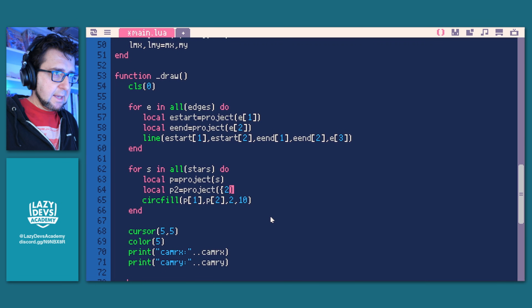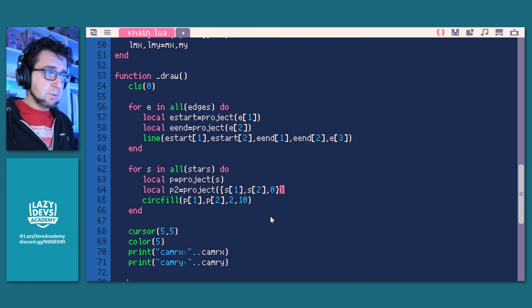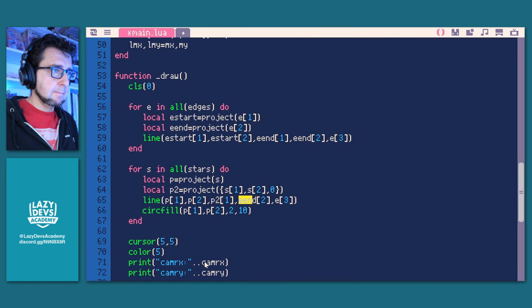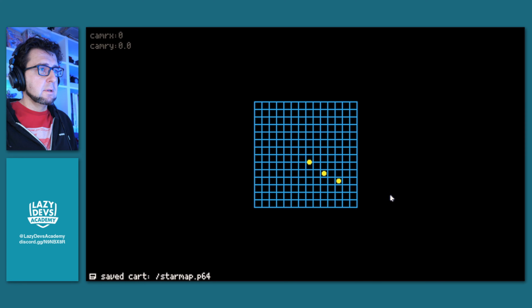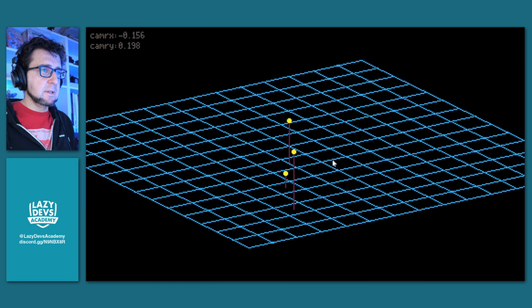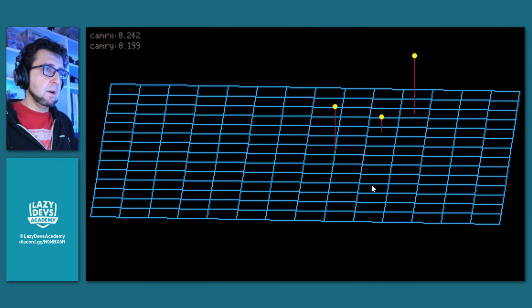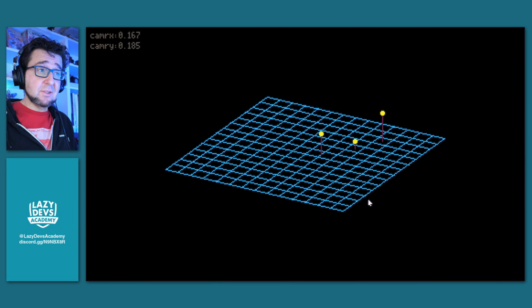So that's going to be something like S1, the X coordinate of the star, S2, the Y coordinate of the star, and then 0, right? So that's where the star is on the grid, so to speak. And I'm going to draw a line between P and P2. The color of the line, I'm not exactly sure. I'm going to set it to 2 for now. Okay, and as you can see, the stars are now touching the grid. So now it's way more clear where the stars are on the grid. That is all we need so far.